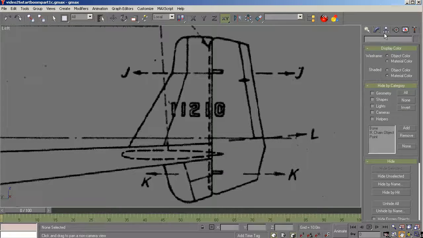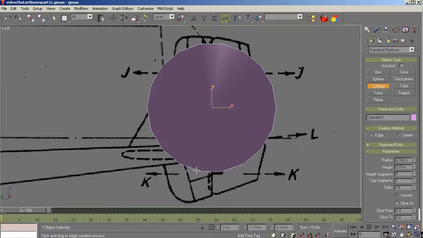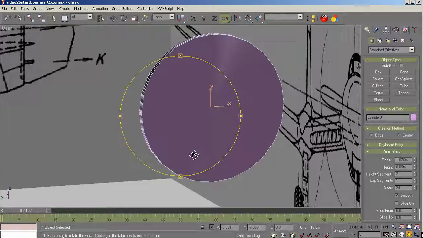So what I like to do is create a cylinder that has the appropriate number of vertices to run around this shape. And the number of vertices I've counted up, and I'll tell you why, is 24. So 24 sides on this cylinder. And I want 2 height segments. And this is important. And cap segments is 1. So let's take a look at that first of all.